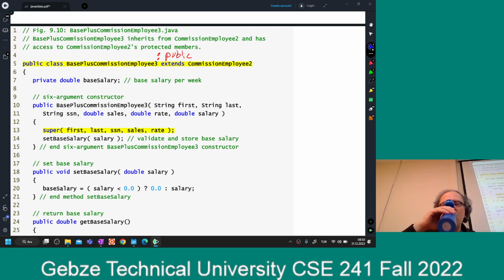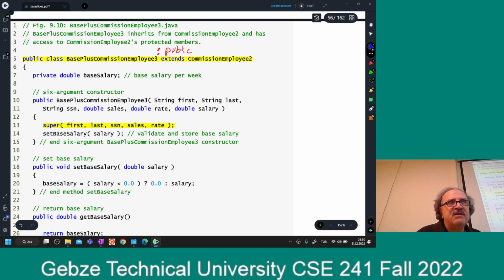We don't have the syntax of colon and public in Java. That is in C++. This is in Java. That's the biggest difference, actually. After that, you say that I am a commission employee. Actually, I have everything that the commission employee has, including the constructors and everything. I inherit them. On top of it, I am going to define this private double field, base salary. Now this is my constructor. Remember, the constructors are inherited, but they are not our constructors. So we have to implement our own constructors.